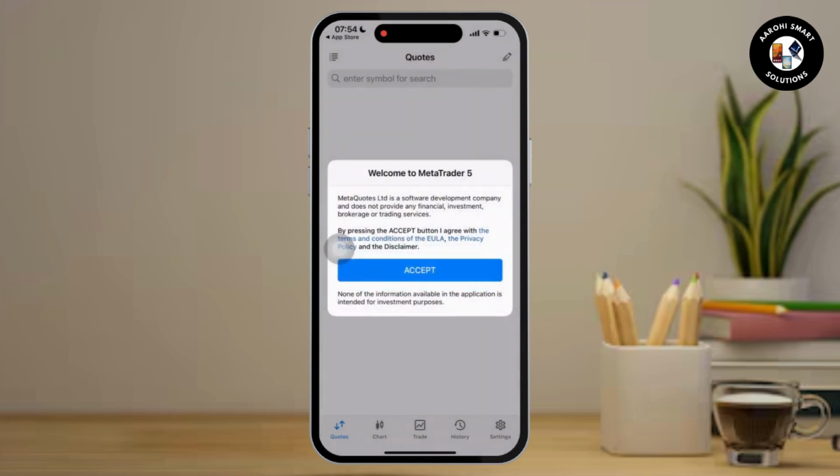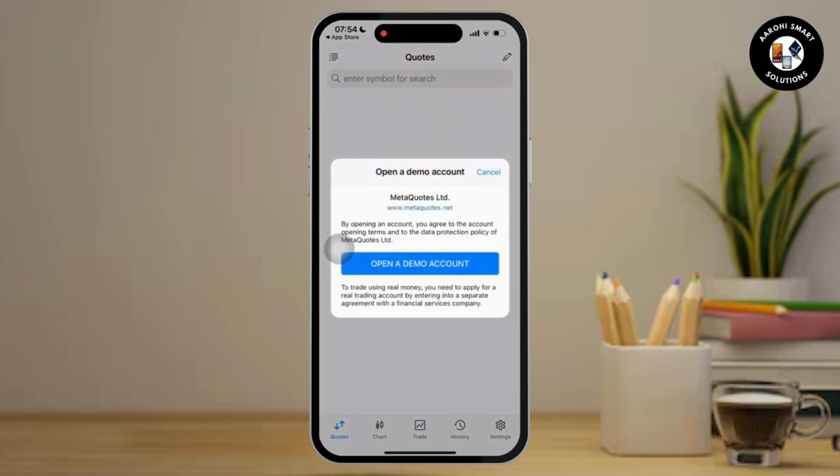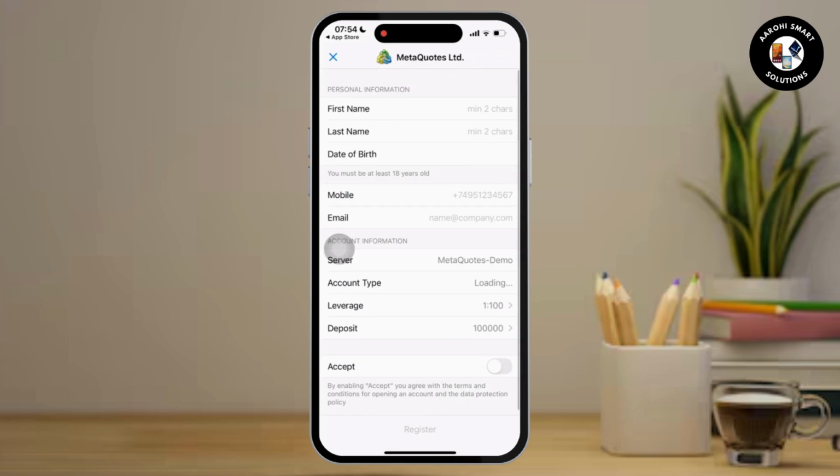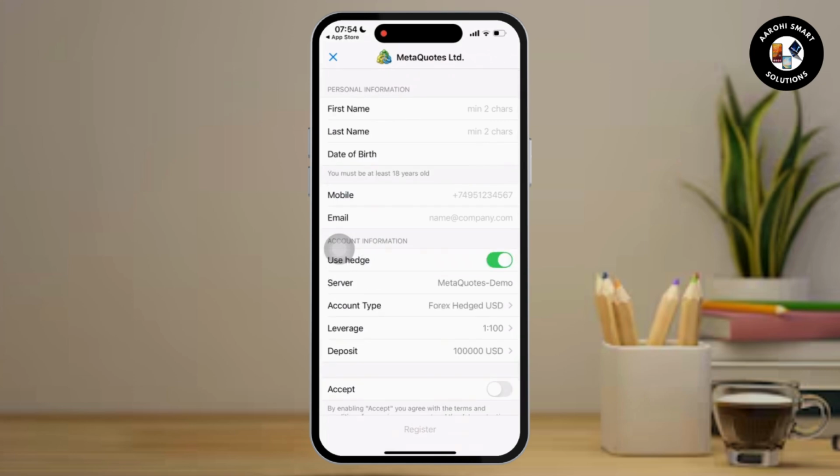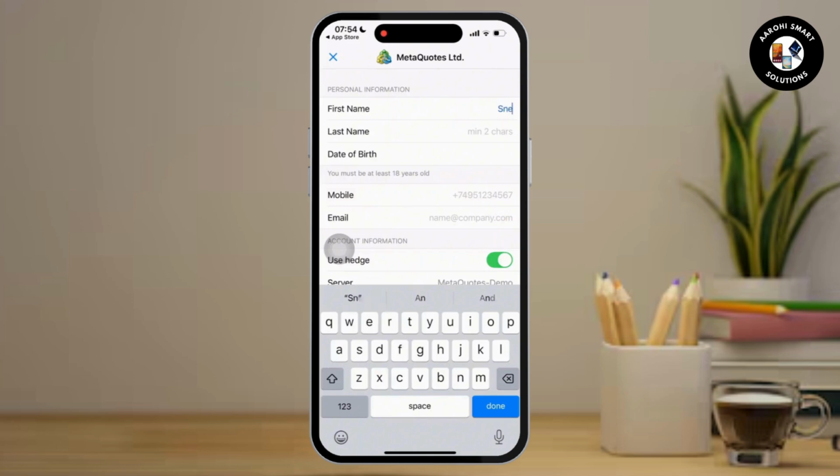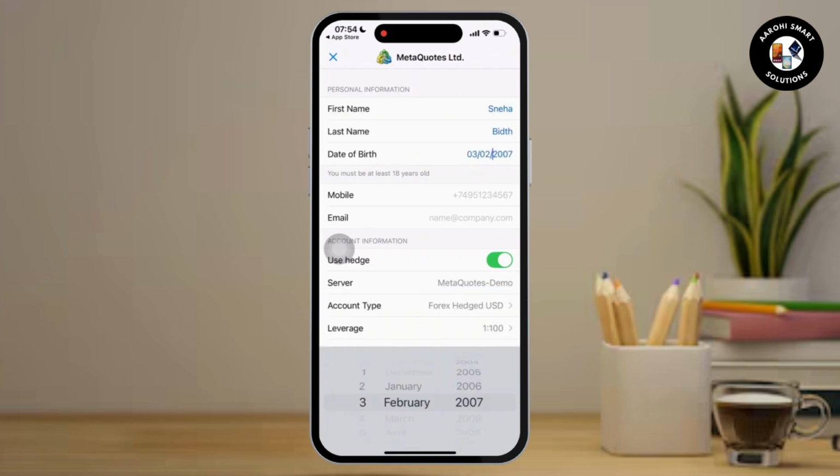Now, upon opening the app for the first time, you will be prompted to open the demo account, and all you have to do is tap on the open the demo account option available there and navigate to the create account section. Here, all you have to do is enter your first name, then enter your last name, then provide a valid phone number and enter your email address. Also, you can choose between a standard or other available account types. You can also specify the initial virtual funds for your demo account.